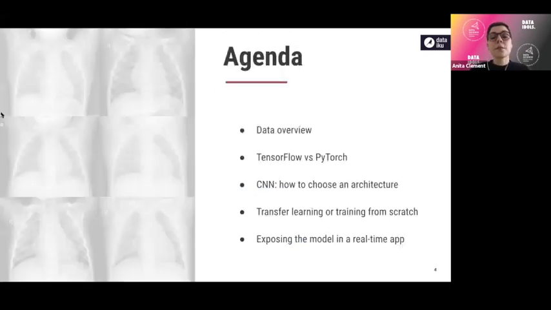So for the rest of my talk today, I wanted to walk you through that end-to-end journey. Starting with data discovery and an overview of the data, then making the choice between TensorFlow and PyTorch, and then seeing how we can define a CNN architecture. Then there will also be a comparison between transfer learning and training from scratch. And finally, we'll see how we can expose that model in a real-time application.